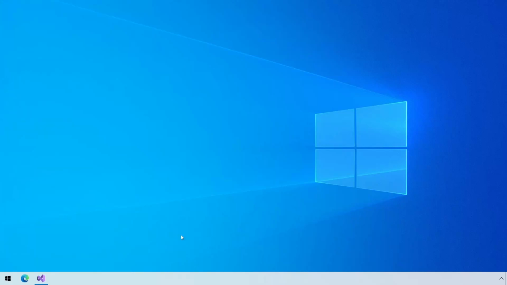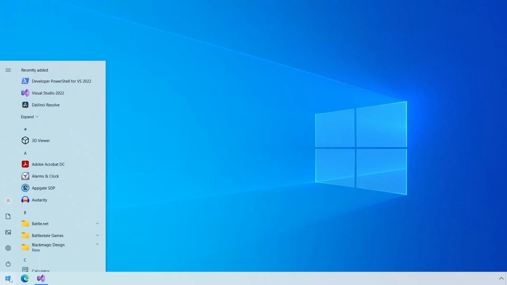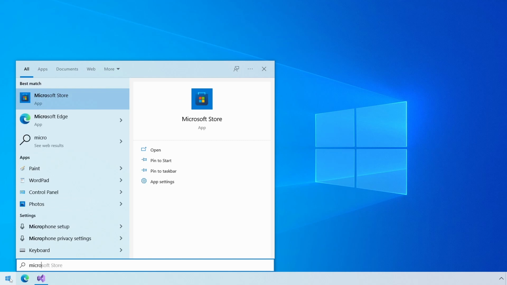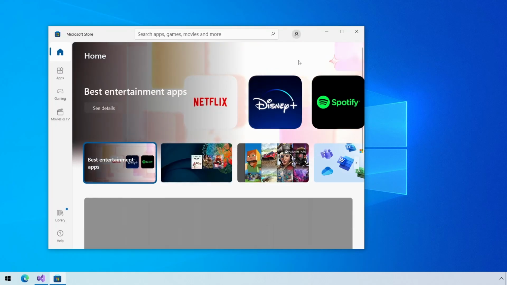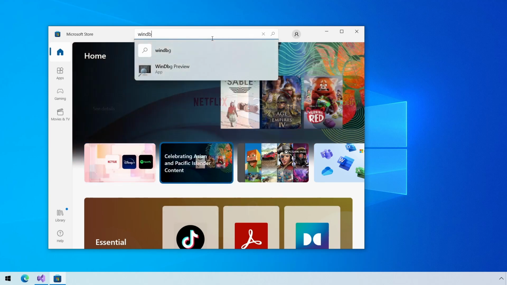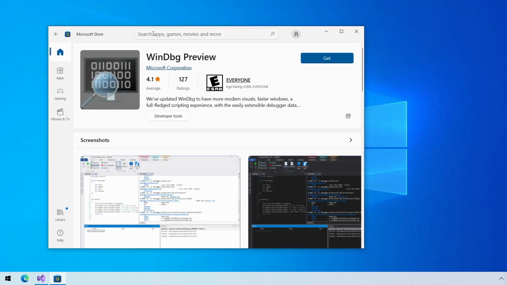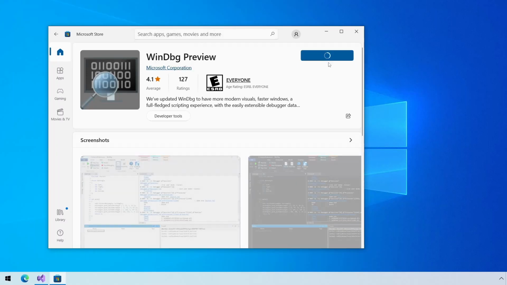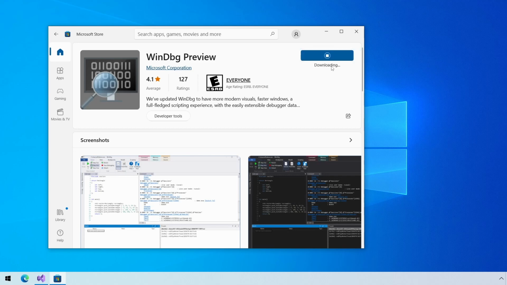All right, so to install this program, all you need to do is navigate to the Microsoft Store. You do not need to be signed in in order to install this. And then you'll just search for Windbg Preview. After searching for Windbg Preview, you should see it here, and you'll be able to just hit Get, and that will go ahead and install it for you.